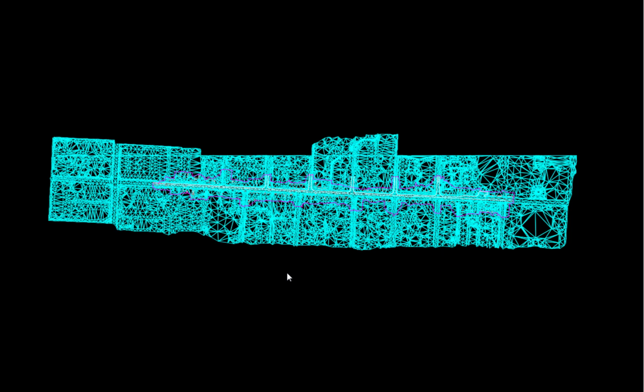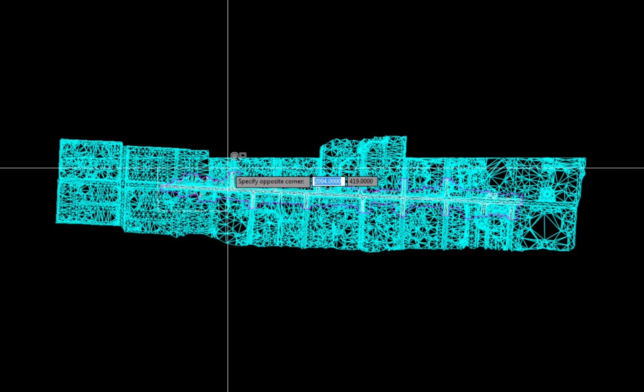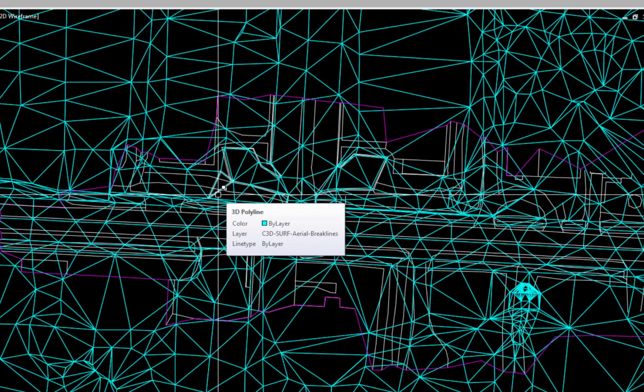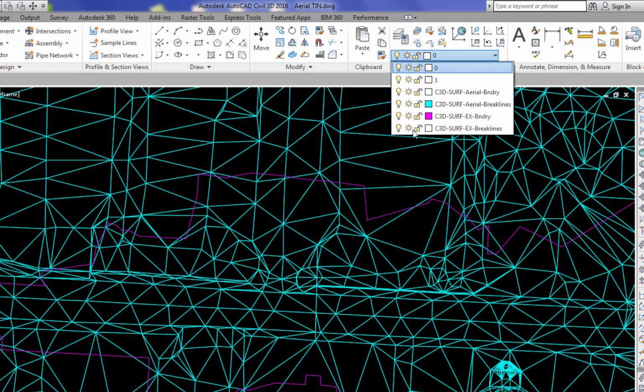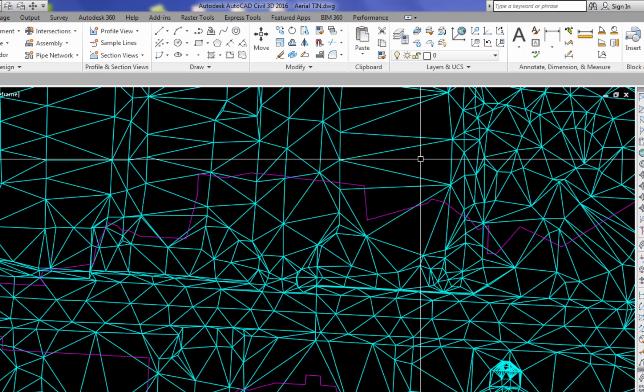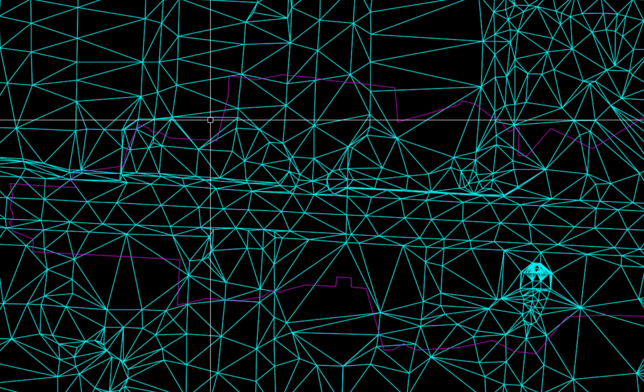The current drawing displays the TIN triangles of the surrounding area that were created by an aerial survey. The topo survey boundary and break lines are also shown. The topo survey is combined with the aerial TIN triangles to create an existing surface that extends well beyond the limits of the topo survey. Zoom window, ZW, enter. Freeze the EX break line layer. The TIN triangles within the topo survey boundary and adjacent to the outside of the boundary are erased.